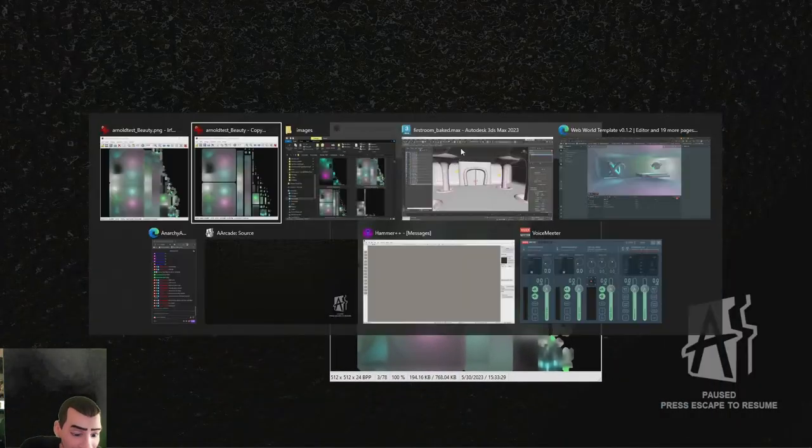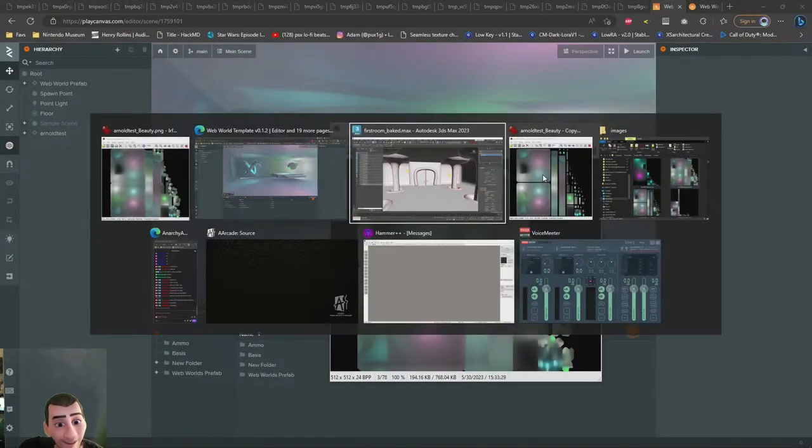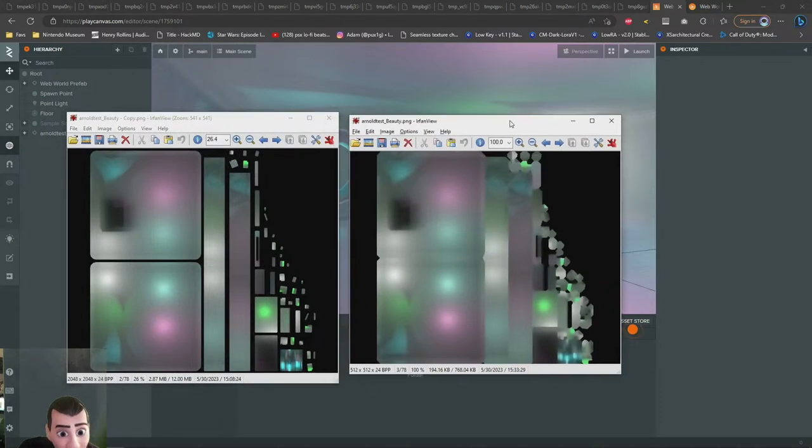Whoa, I don't know why that made everything minimize when I was shaking it. It's amazing. You got to be like this one over here. I guess that's like a Windows gesture or something.